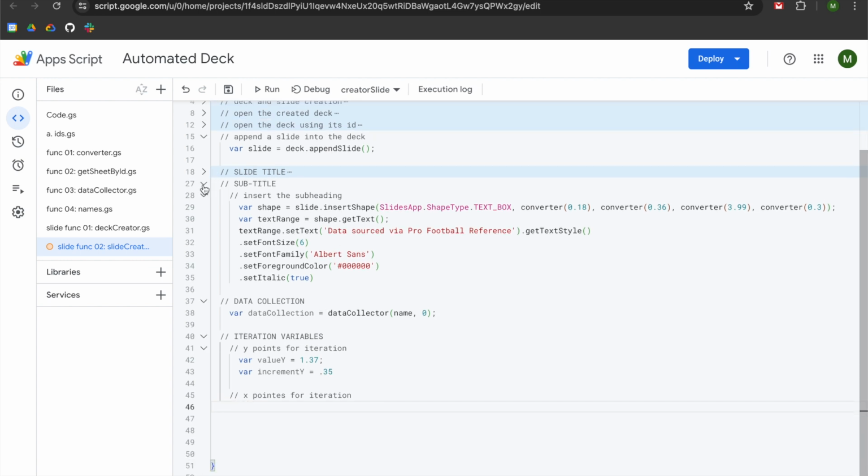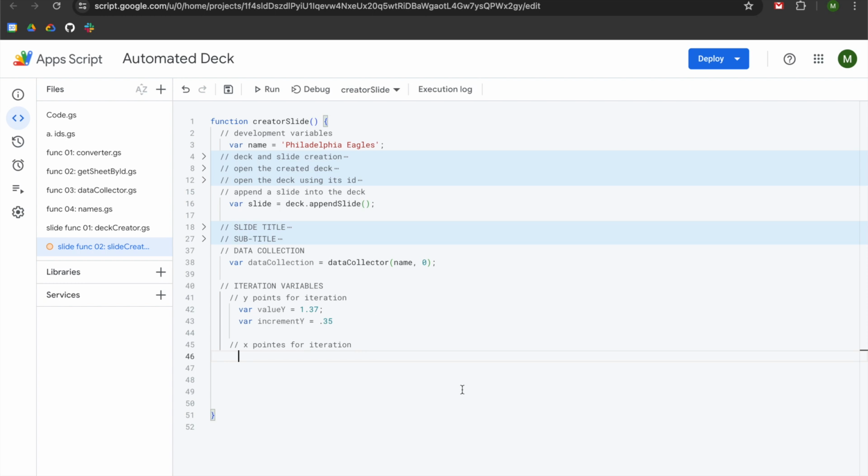I'm also going to close the subtitle head for now because I don't need it. So I'm going to declare a variable called value capital X, and I am going to set that equal to 0.04, add a semicolon, and hit enter. I'm going to declare a variable called increment capital X, and set that equal to 1.44, and add a semicolon. I also noticed that my increment Y doesn't have one, so I added it. The semicolon doesn't matter.